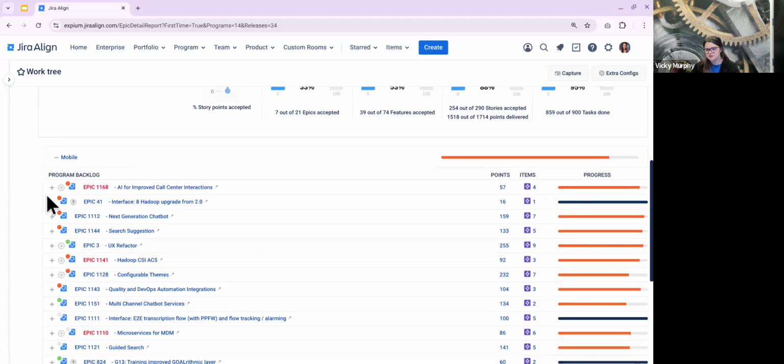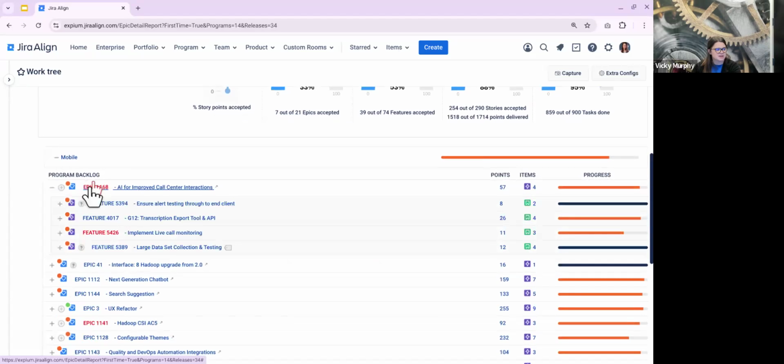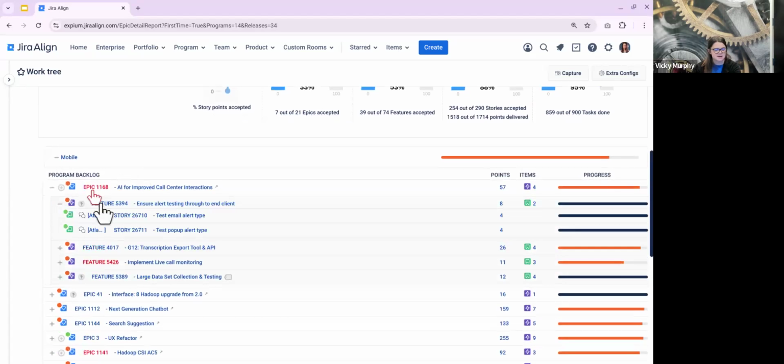And if you go up to the strategy level, you can also go up to the theme and strategic goals as well. And so here we can start to expand all the way from epic down to stories. We have a lot of progress information. This is, again, all roll-up information.